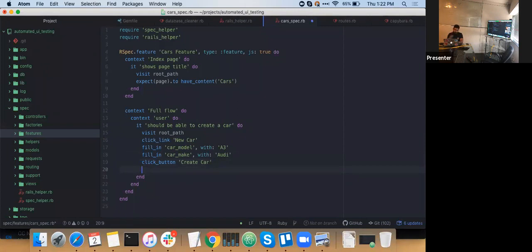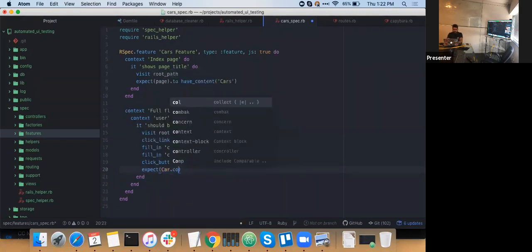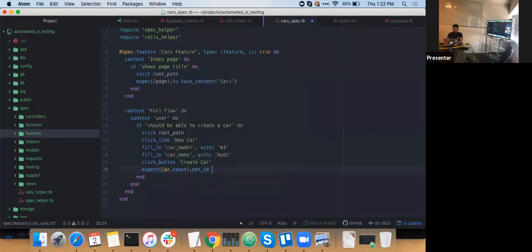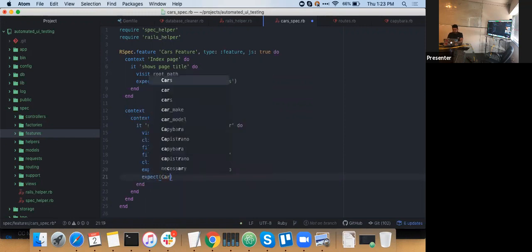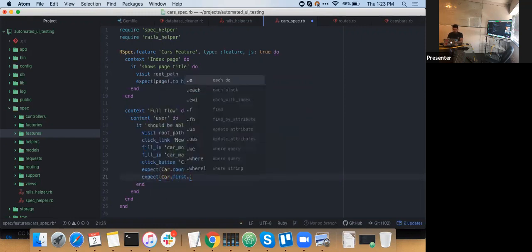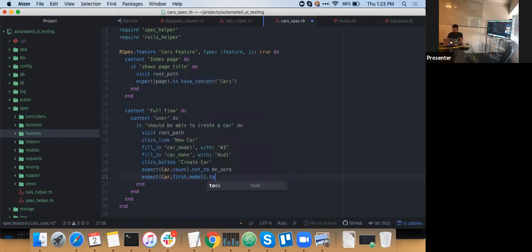So what we can do is we can first of all ensure that the car was actually created in the database. So what I'll do is expect and query the car count, which we do in Rails like this, not to be 0. So I want the car count not to be 0 to ensure that a car was actually created. And another assertion or expectation that we can make is to query the first car that's present in the database and its model to be what we provided above, which is A3.